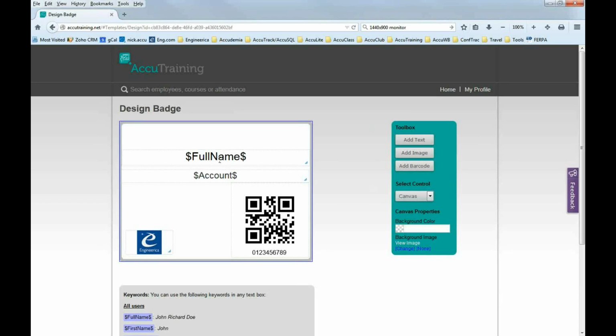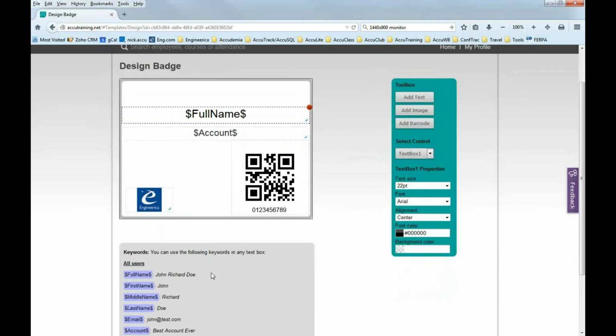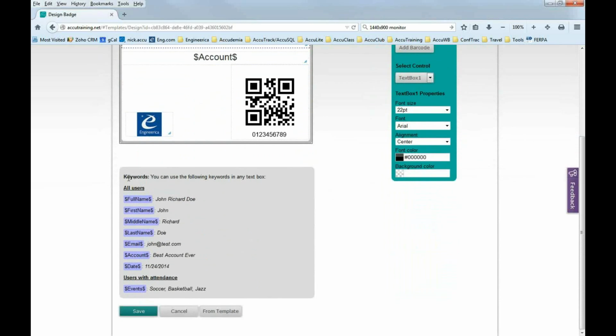One thing you'll notice is we're using kind of like mail merge fields here, if you will. These replace the need to put somebody's actual name on the badge, and that's how we're making a template anyways. If you look down here, there's special keywords that you can use. If I wanted to use the person's first name only, their last name, maybe I want to put the email address of the person on there, or the account name, or even things like events.